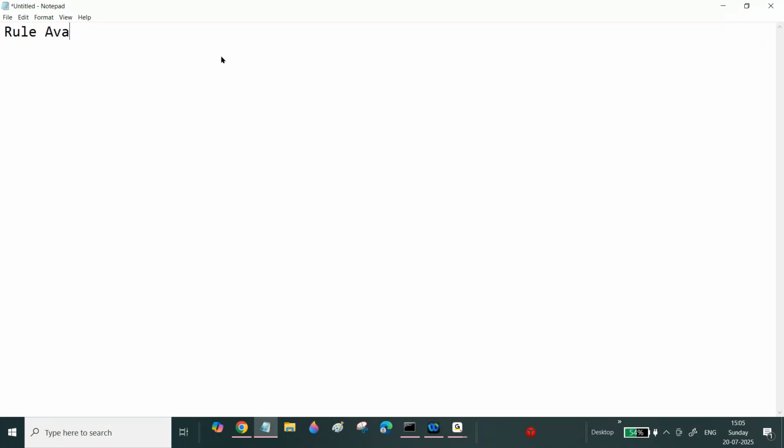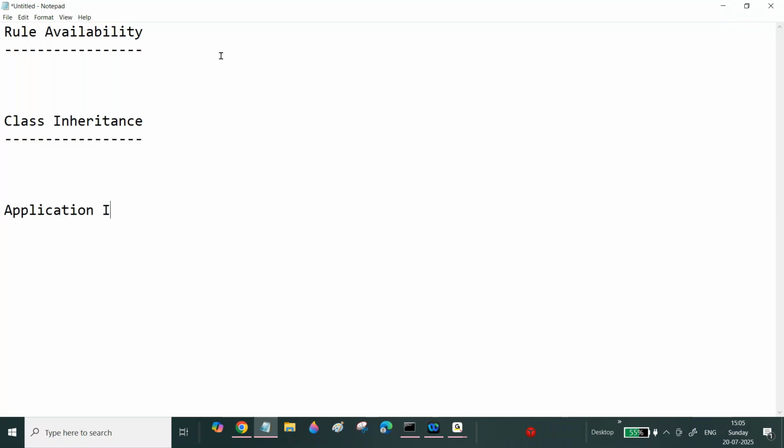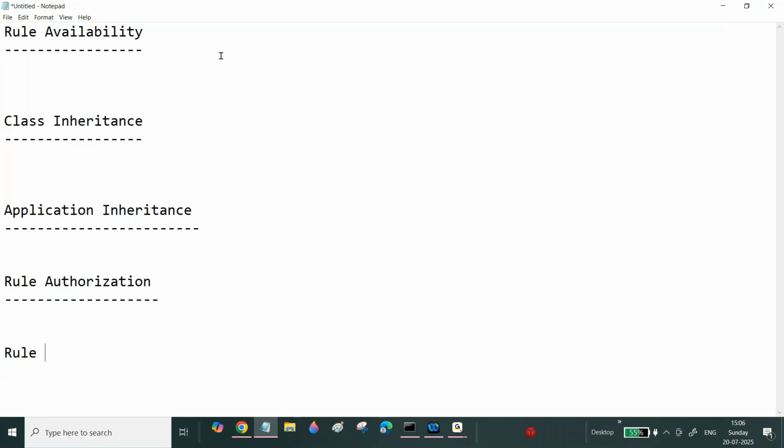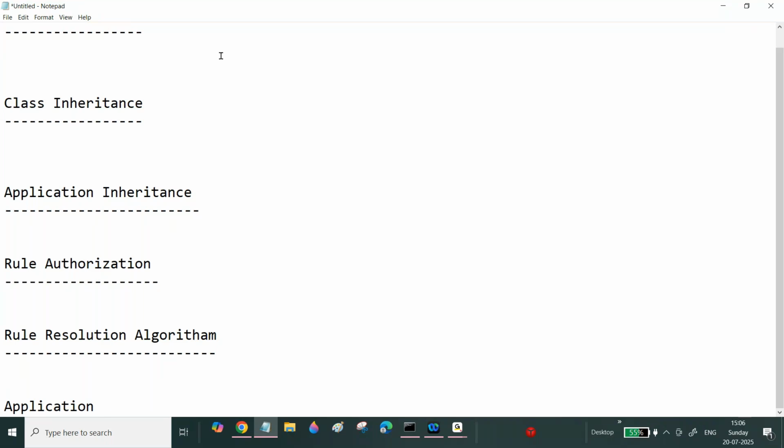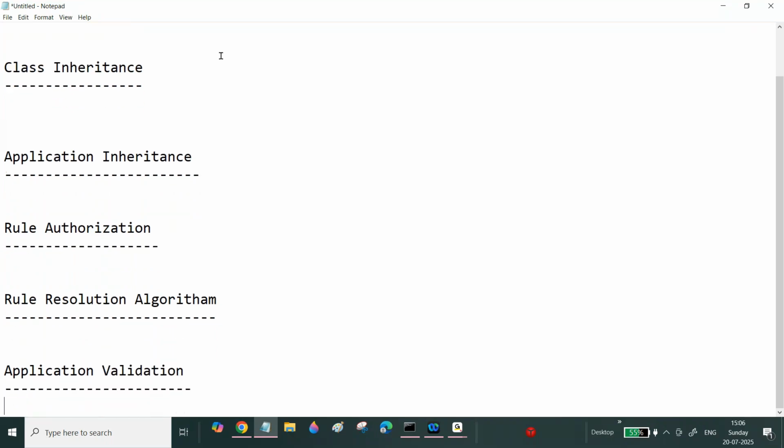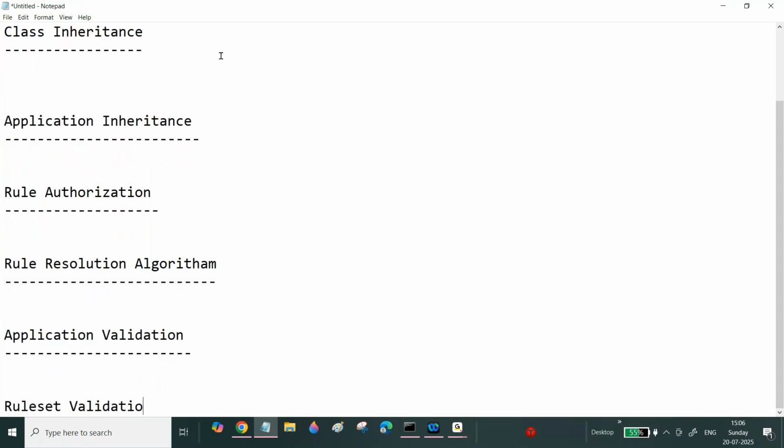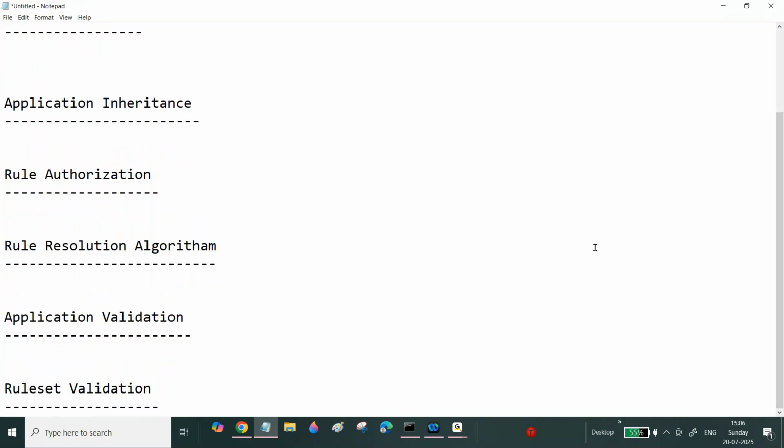Okay, today we will discuss rule availability, class inheritance, application inheritance, rule authorization, rule resolution algorithm, application validation, and rule set validation. These are the things we will discuss today.